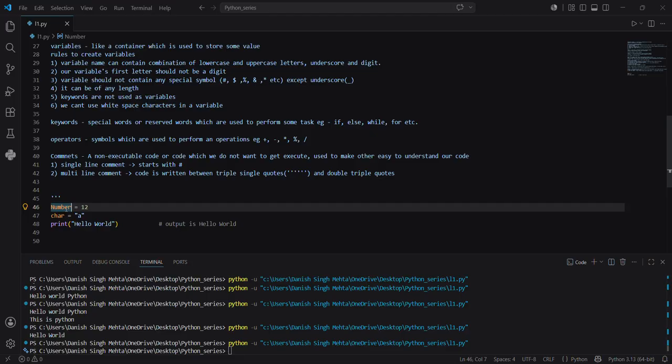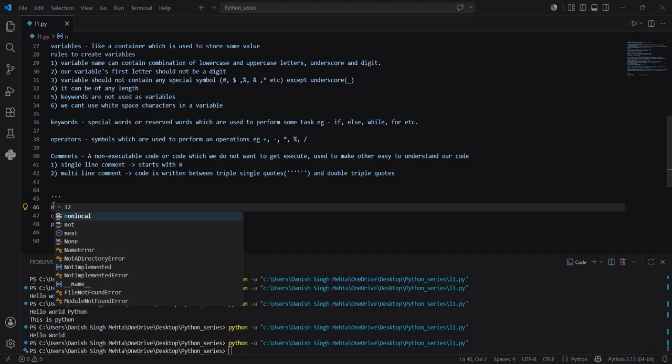Generally, if I want to make a variable name, numbers of two digits, instead of white spaces, I can use an underscore to make it more understandable. This is more readable: number_of_two_digits. So we use understandable variable names and all of these things.